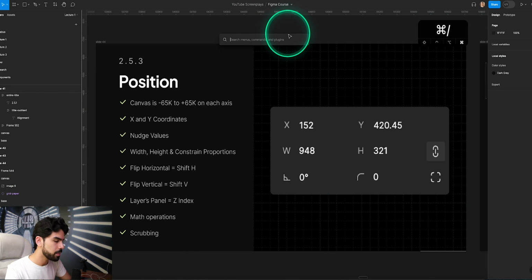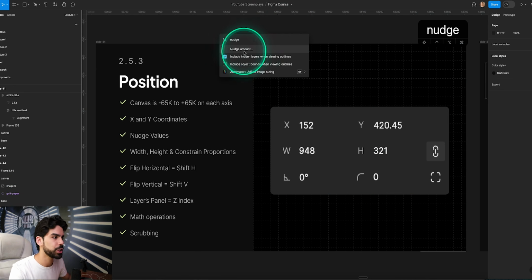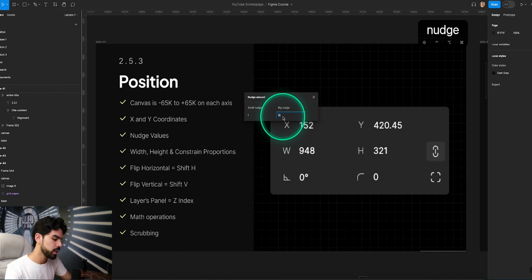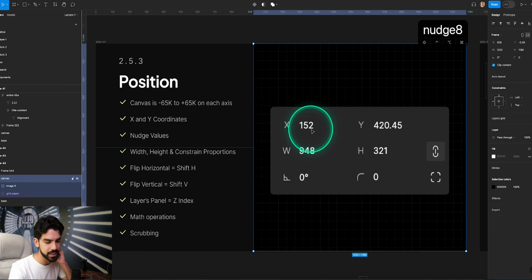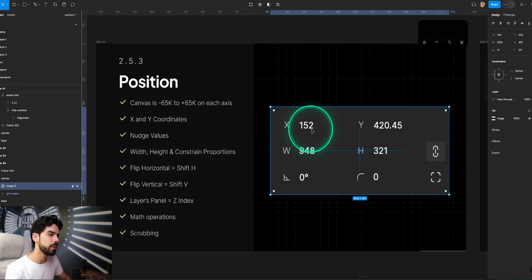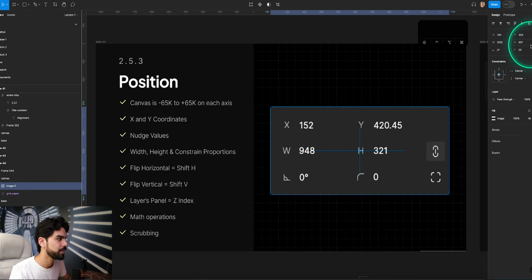You can always do command / type the word nudge and change the nudge amount to 8 pixels, which is very safe because usually people follow an 8 pixel grid. So if you move in multiples of 8, it's always safe. So you have width, you have height, and then you have this thing called constraint proportions.